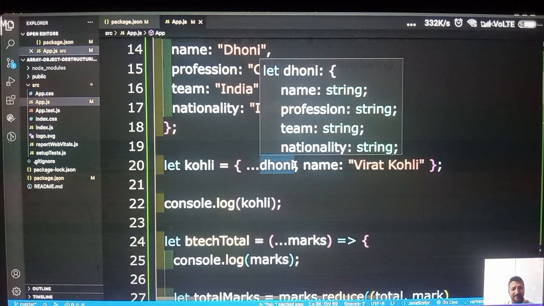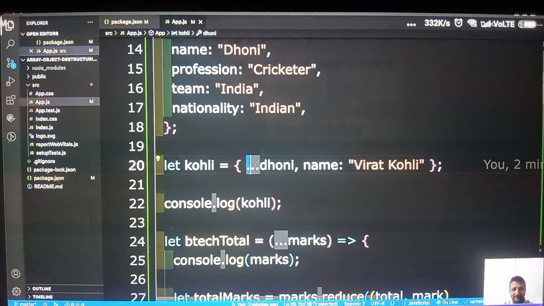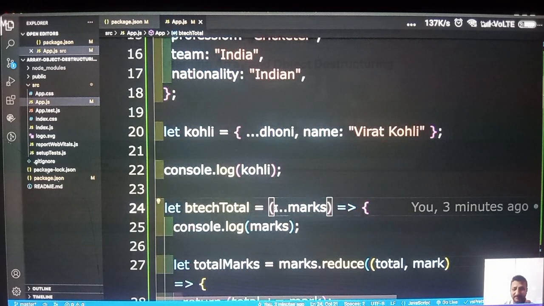Even though both are dots, these three dots are called spread operator. These three dots are called rest parameter. Parameter means part of the function. This is the operator. This is the parameter. This is the spread operator. This is rest parameter. Understanding what I'm saying? Small concepts only here.